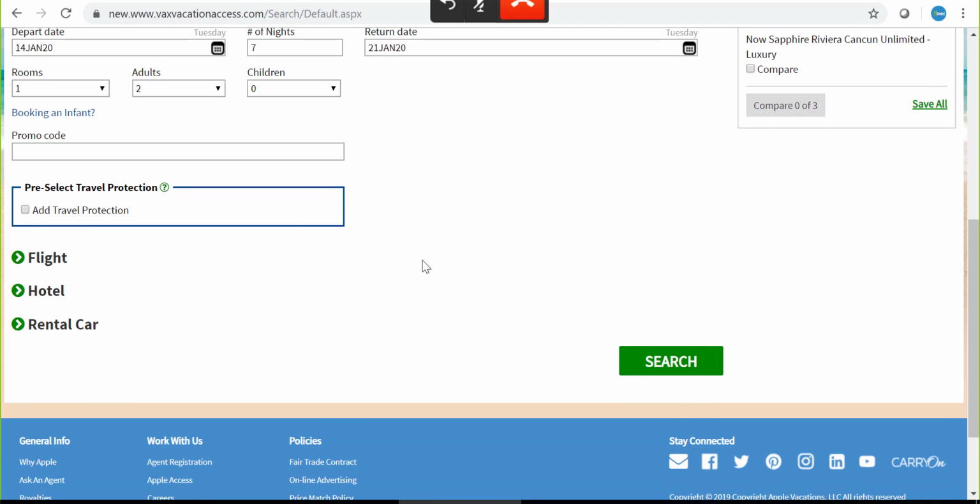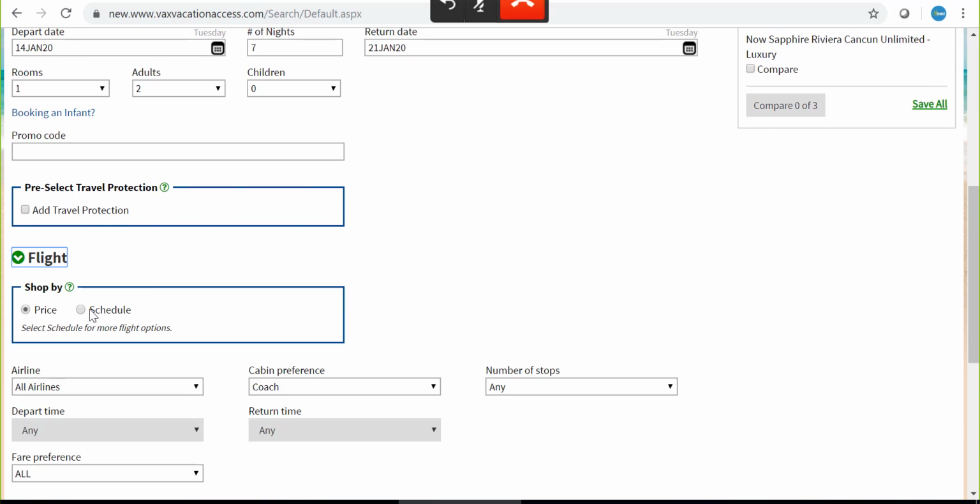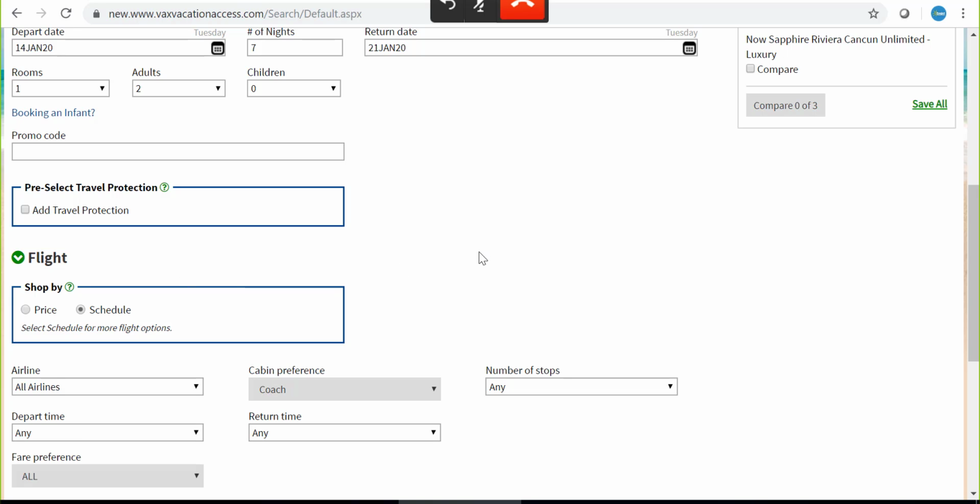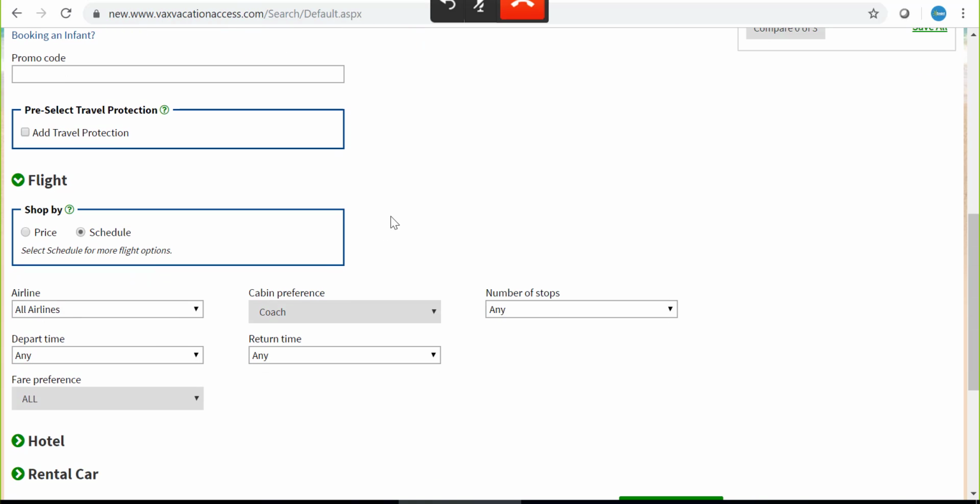Below, if you're looking for specific classes of service, you have the shop by price option, which is the default. If you hit shop by schedule, it'll give you more options for flights and also the opportunity to search for classes of service. The reason why you might do this is if you're looking for a price match, because price matches have to have specific classes of service to match up. So it's probably one of the easiest ways to do that. I'm going to put it on shop by schedule so you can see that.